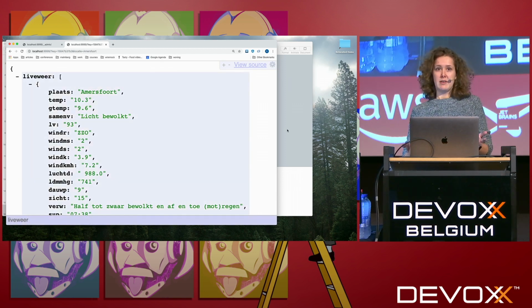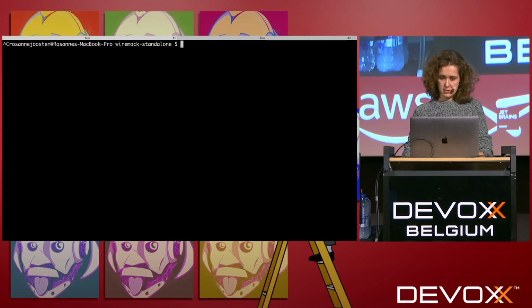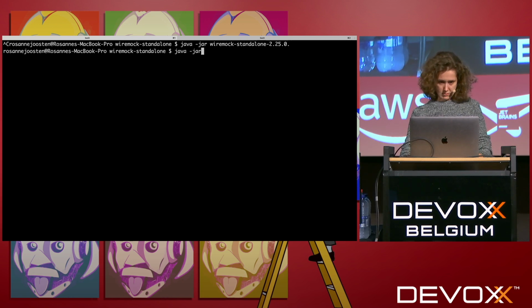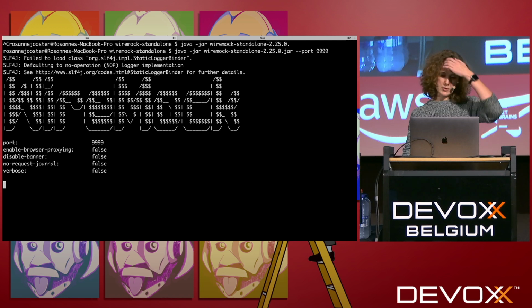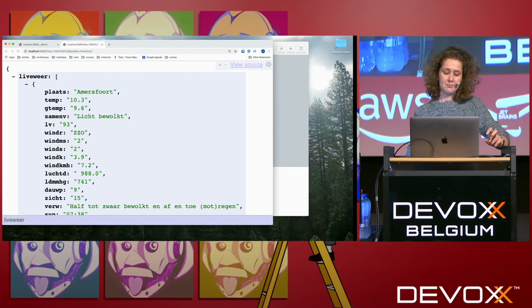But now what have we done? I have proxied it through, so I didn't use the functionality of Wiremock. But now it is really easy to do that. Java jar Wiremock, and I had this port 4 times 9. The cool thing is, I entered this flag record mappings.